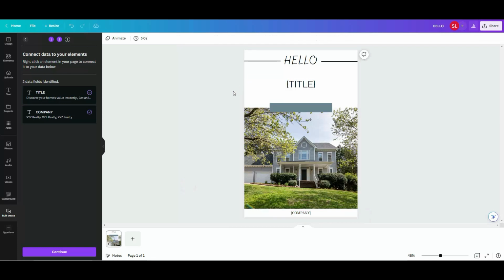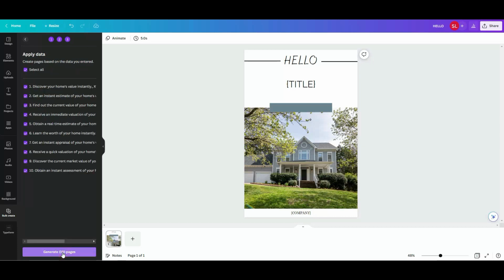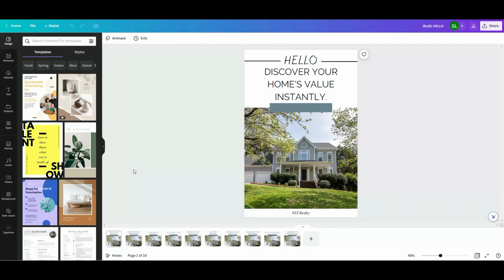Perfect. Everything looks perfect. So what I'm going to do is click on continue, and I can see that all of my titles are selected. For whatever reason, if you don't want one or two of the titles, you can always unselect, but I want to generate 10 pages. And here we have it.